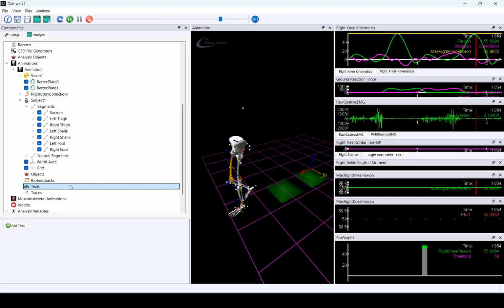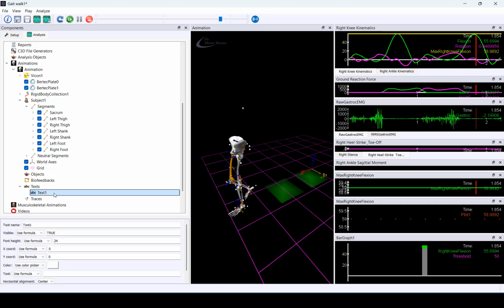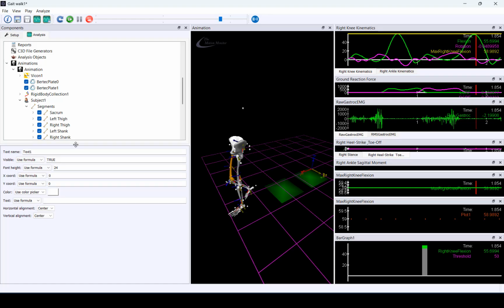Right-click and add a text. Selecting Text 1 brings up a Parameters panel where we can set up this text. The name of the text, the Boolean condition when the text is visible, the font height and points, location, color, and text content can be entered with a formula. First, we'll enter the text content and then focus on formatting. The text content formula needs to be a string variable type, so we will need to put the text we want in between quotation marks.